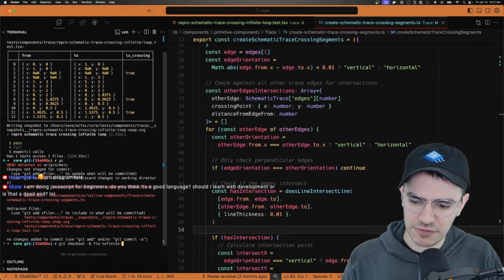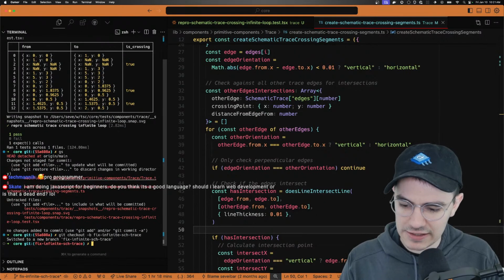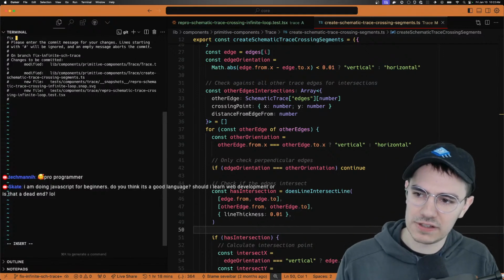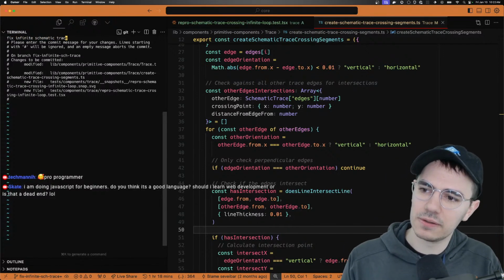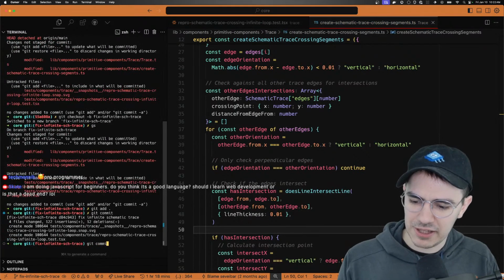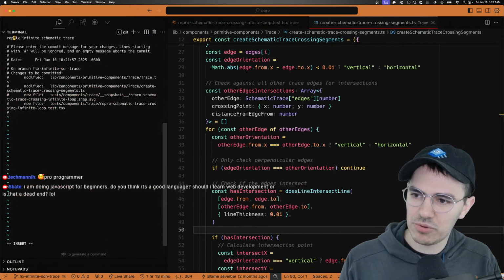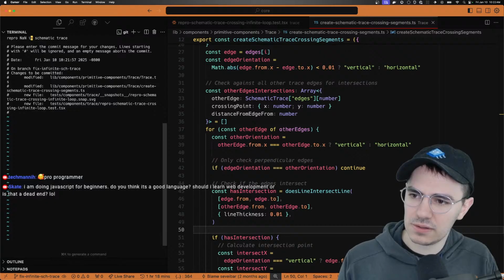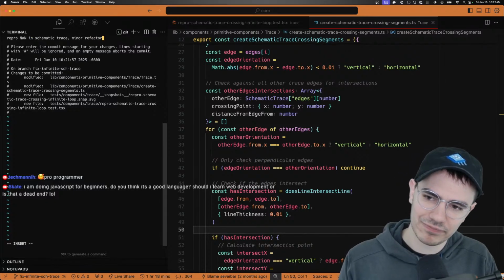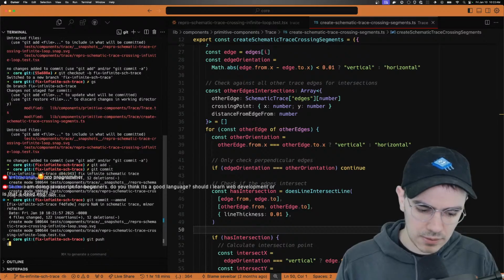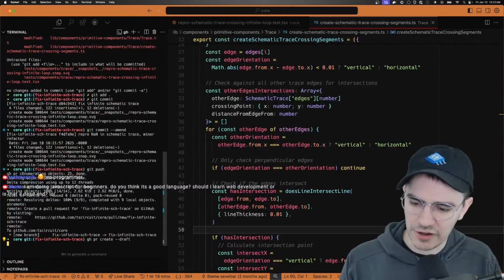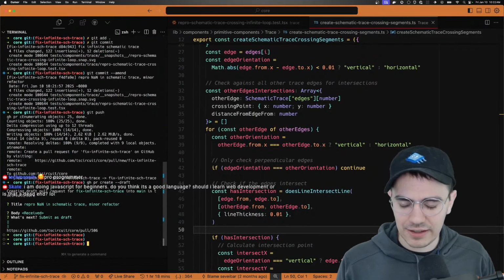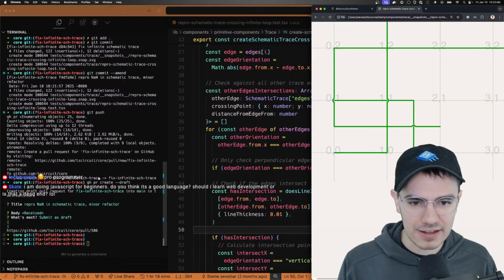Okay, so we're going to call this branch fix infinite schematic trace. Commit: fix infinite schematic trace. Or actually, that's a bad commit name. Repro NaN in schematic trace, minor refactor. I'll put that in a draft PR. And then I will come back to this. I think this will be fun.